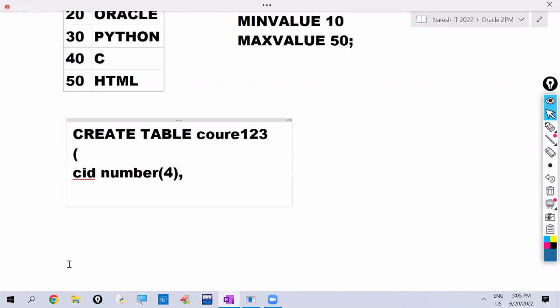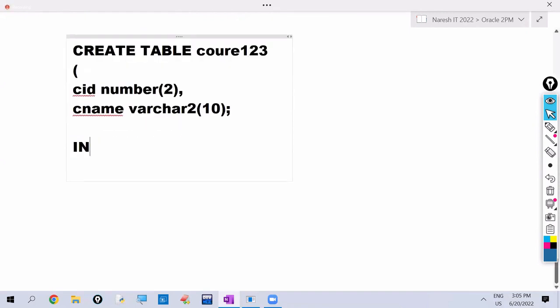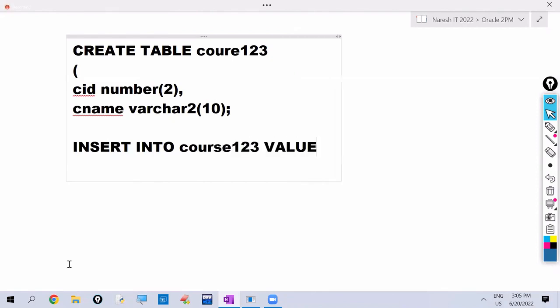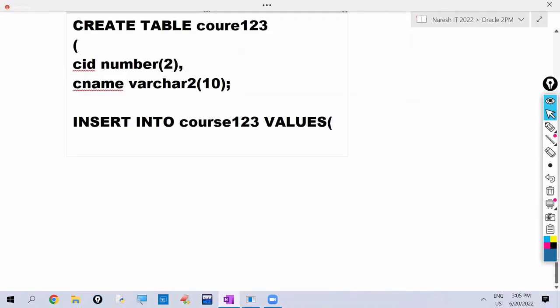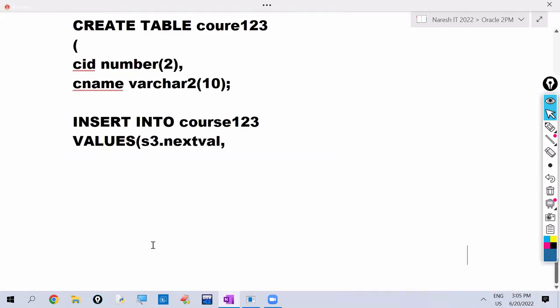Course name, varchar2 with precision. Course name varchar2. To insert this data, what do we have to write here? Insert into, what is the table name? Course123 values. Call the sequence. How to call the sequence? Sequence name S3. To generate the next value, what do we have to write here? S3.NEXTVAL.